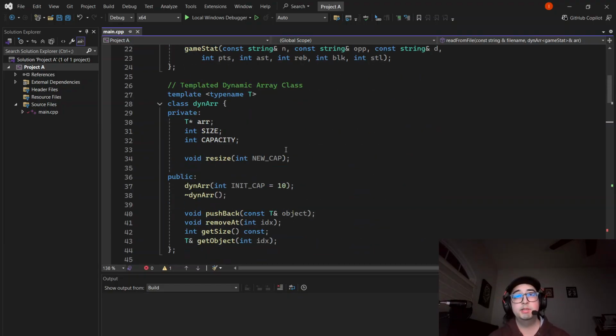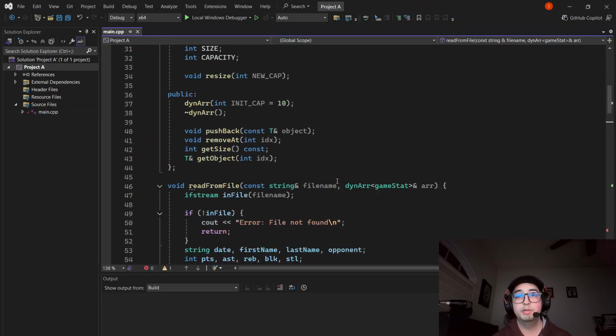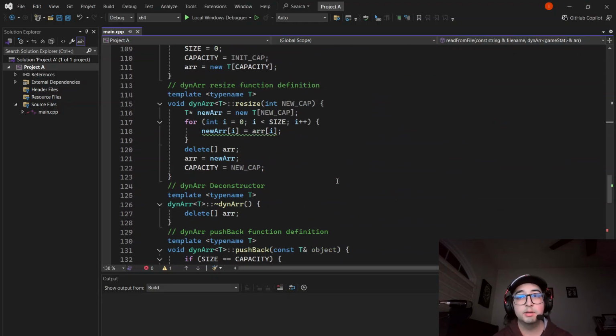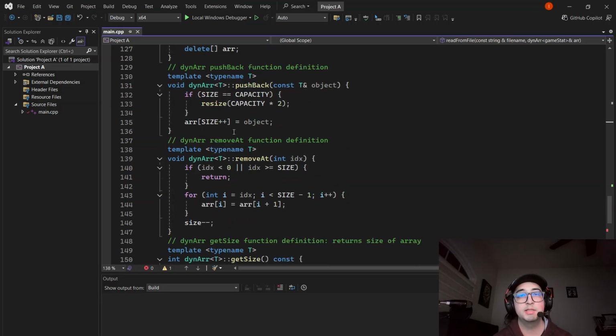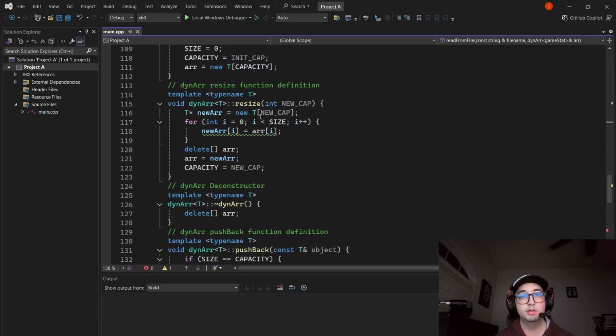Additionally, I built this templated dynamic array class in order to handle the storage of more than 20 GameStat objects, and it'll resize automatically if the size equals the capacity, as you can see here. So when adding new objects using this pushBack function, if the size equals the capacity, it's going to call resize with double the capacity, and resize is going to declare a new array and move all the items from the old array into the new array, and then delete the old array.